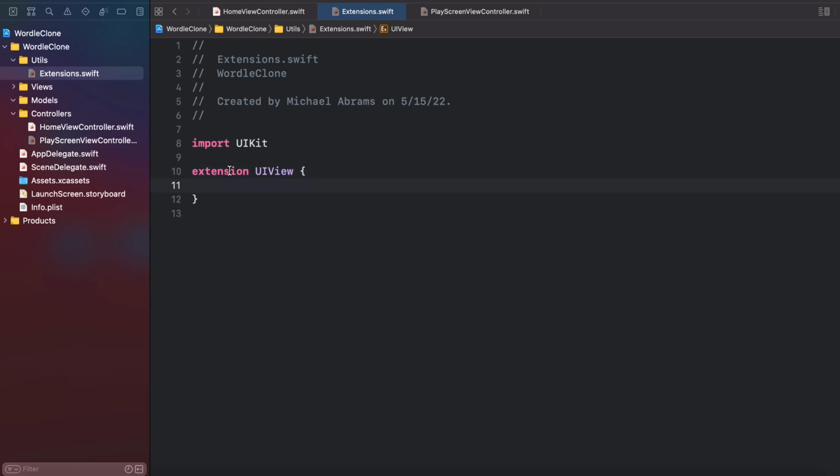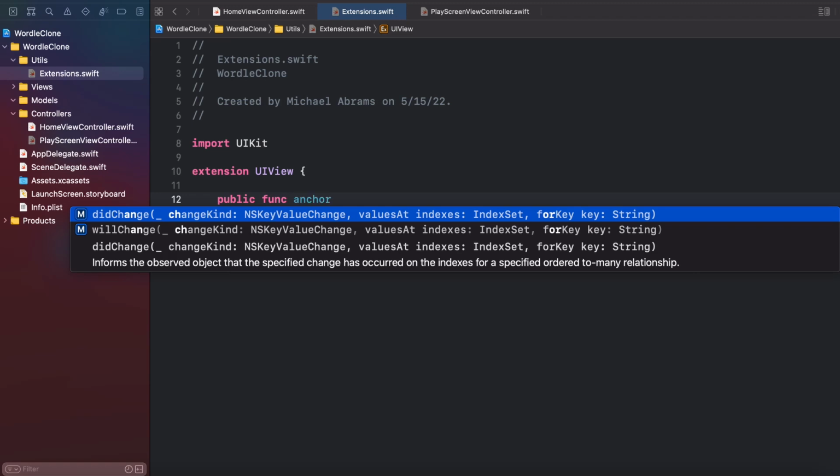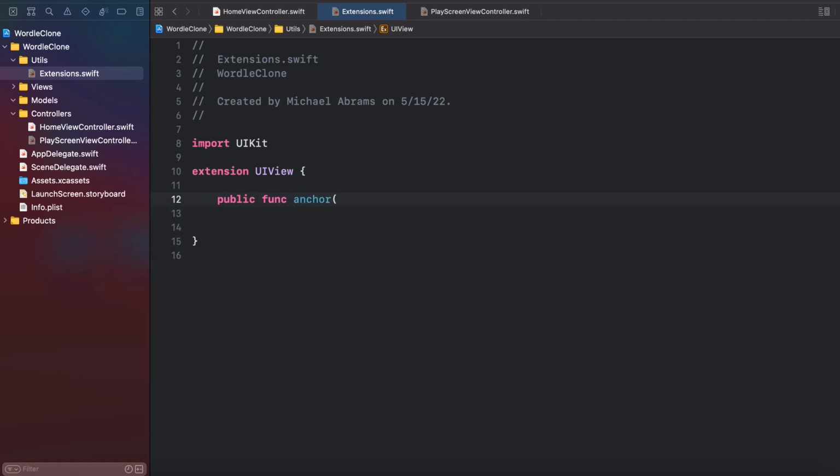And for those who don't know what extension is, it's basically extending the class of UIView. We can edit this, and we're going to add a function that all UIViews can call. It's going to be a public func called anchor. Because we're going to be using auto layout for all of our views, we're going to type a little function to make laying out the views a lot easier.